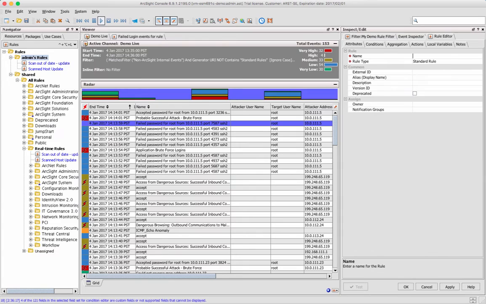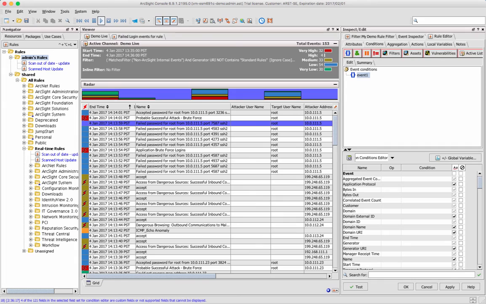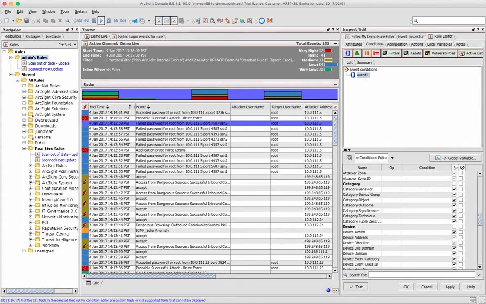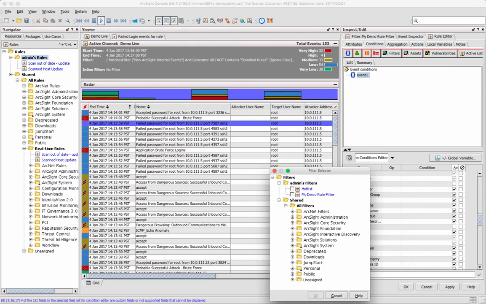But what I want is a standard rule. So in this case, I'm going to type my failed login rule. So my conditions, what am I looking for? Now, I could put my conditions in here. Again, notice the consistency here. I've got the same editor, the same common conditions editor. So I could just scroll down to my category information and do the drop downs there. Or, because I've already done the filter, I could just do filter, my demo filter, done.